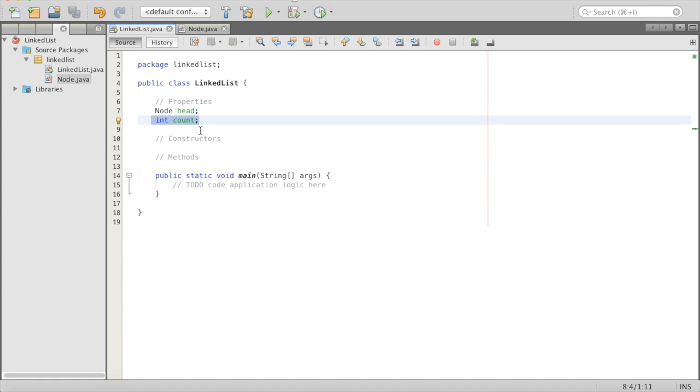And then why do we need this count? Well, we need to know when we're going to be at the end of the list. So it's good to know, okay, how many train cars do I have in this? I shouldn't go out and above my count of how many things I have in this linked list. And so that's it for properties, super simple.